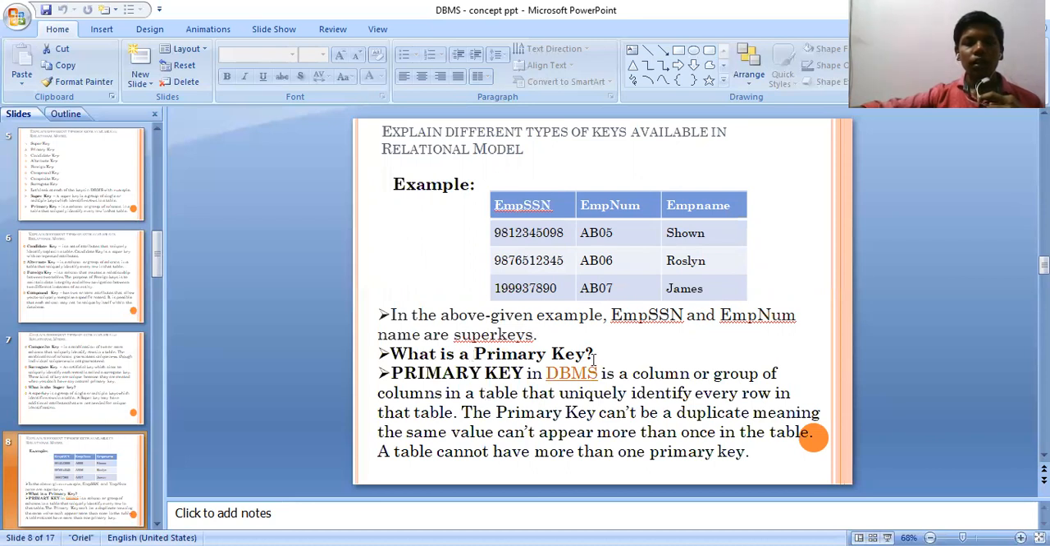Example: EMP SSN, EMP number, EMP name. In the given example, EMP SSN and EMP number are super keys. What is a primary key? Primary key in DBMS is a column or group of columns in a table that uniquely identify every row in the table. The primary key can't be duplicate, meaning the same value can't appear more than once in a table. A table cannot have more than one primary key.